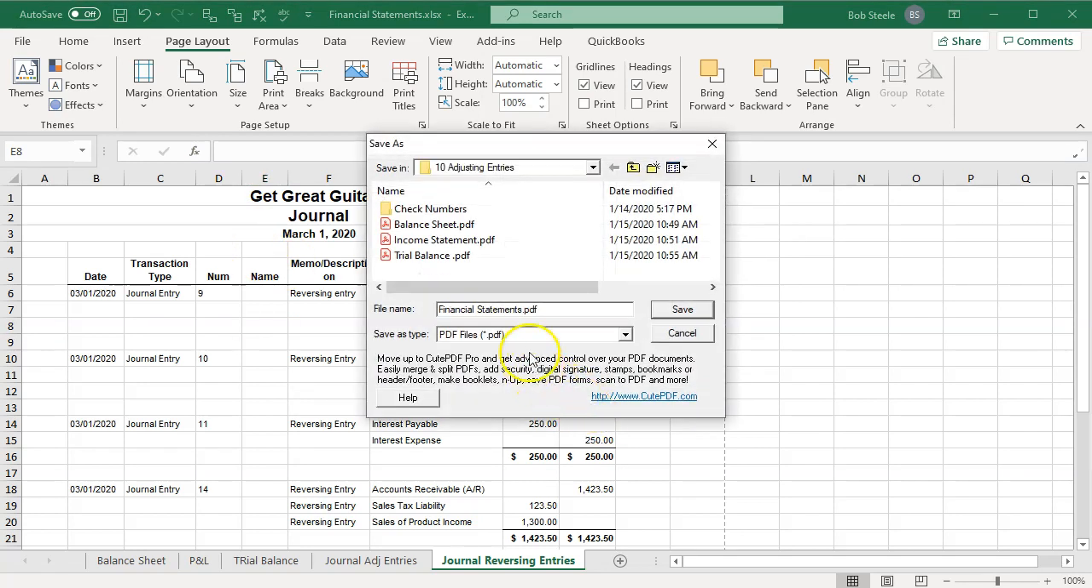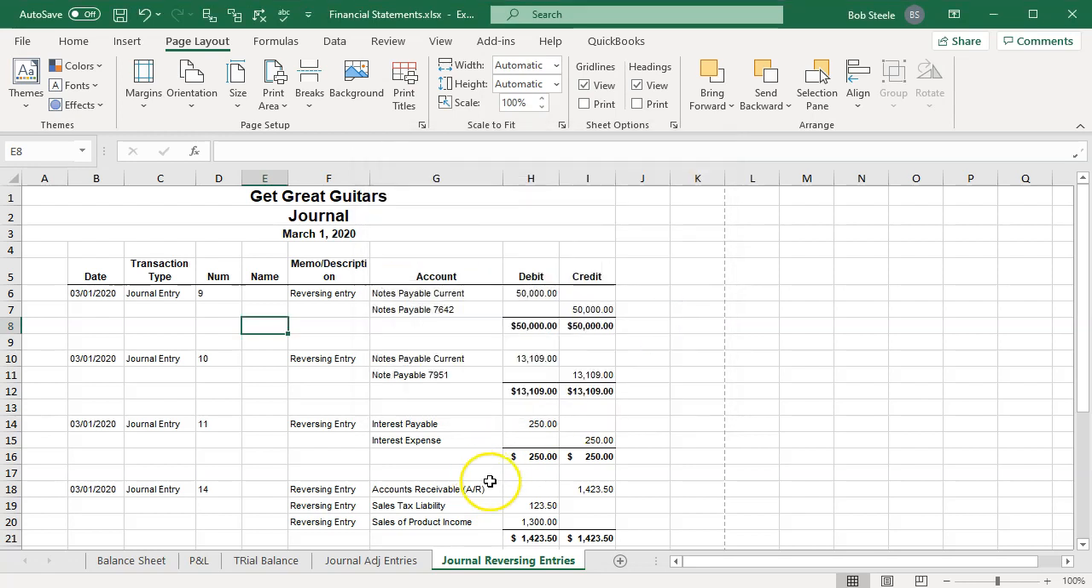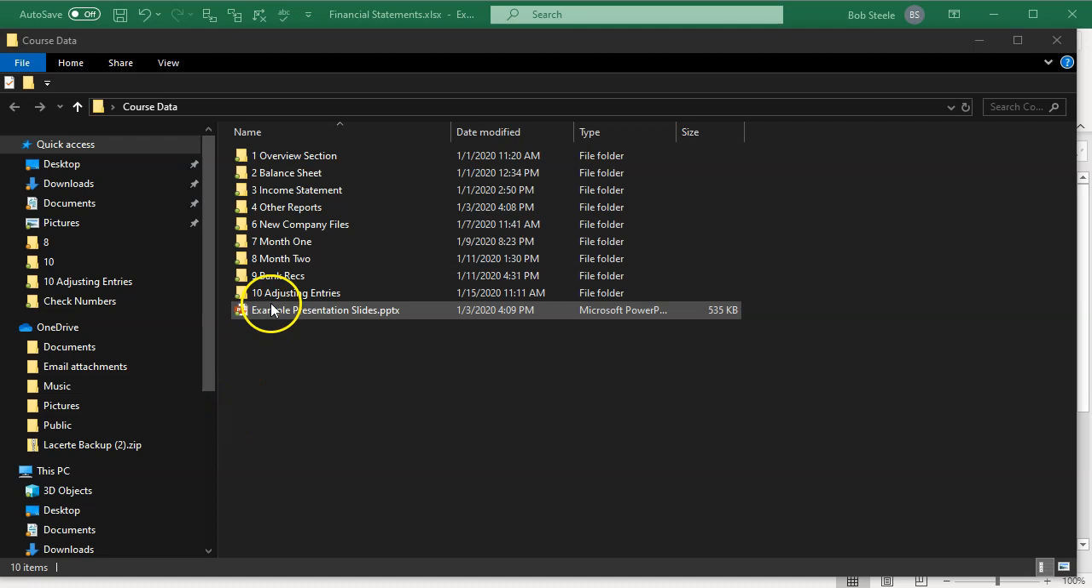It's going to tell us, that's where I have it. Is that okay? Because it's in that folder, and it's called financial statements. And we're going to say, yep, you got it. That's where it should go. And then let's see what we have now.